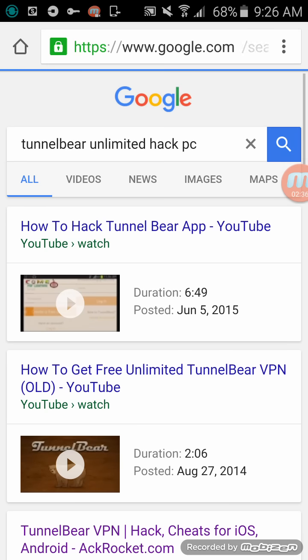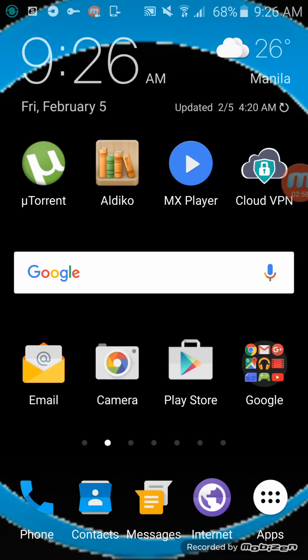By the way, I'm using a pocket Wi-Fi and a Talk and Text SIM card. I just loaded my SIM card for 2 pesos and open my Wi-Fi and connect to my Wi-Fi and open the VPN.